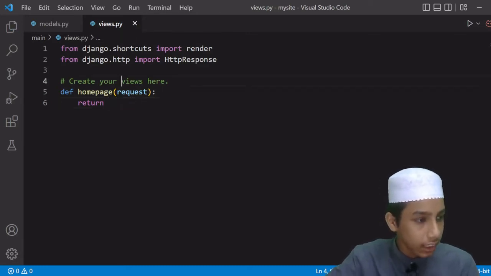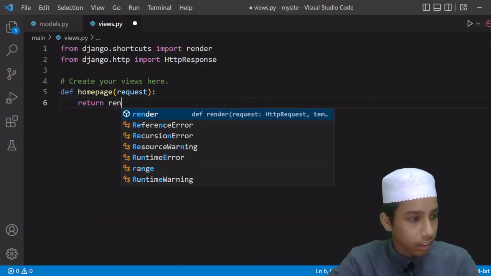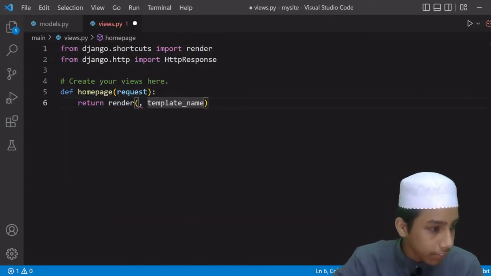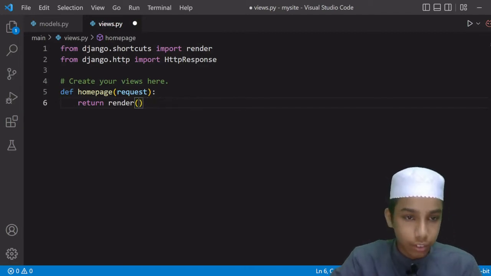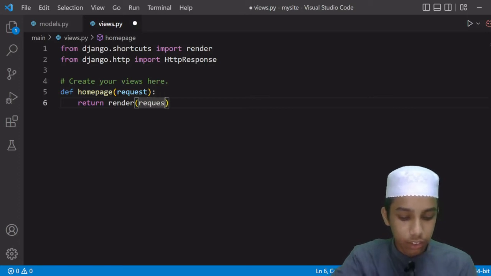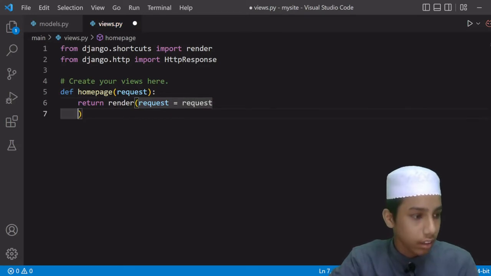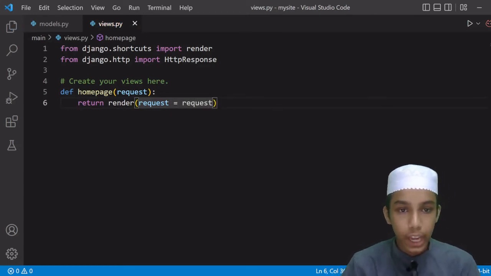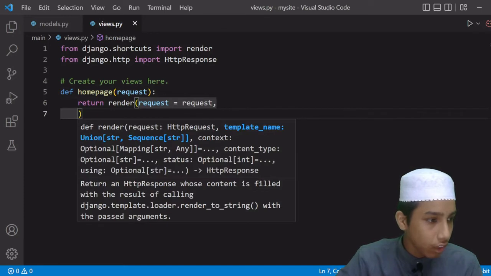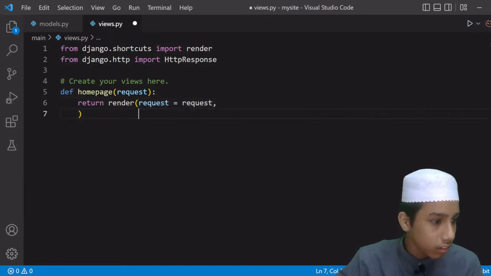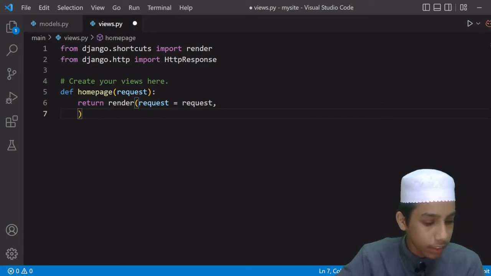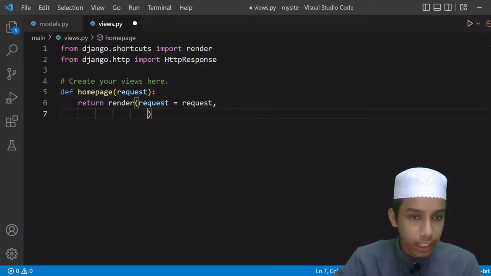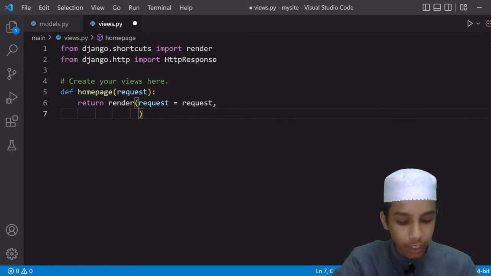Let's save this one, and again render. Okay. So now I am going to remove this template name, all of these things. So now what I'm going to do is I'm going to give again request, request is equals to request. Okay, so we have this request, and then I'm going to give here the comma, and now let's remove this one. Here I have to give something like this. Okay, and now I have to give template.